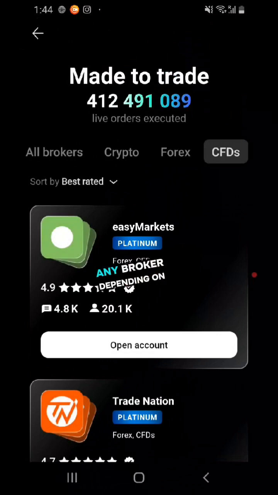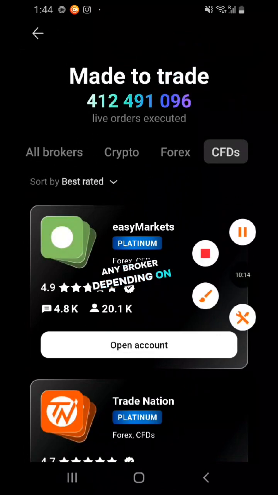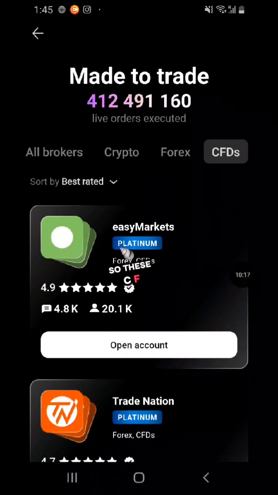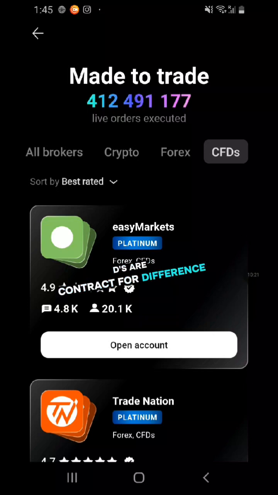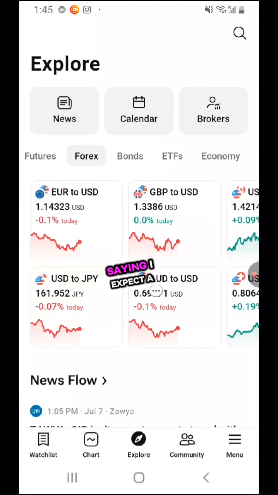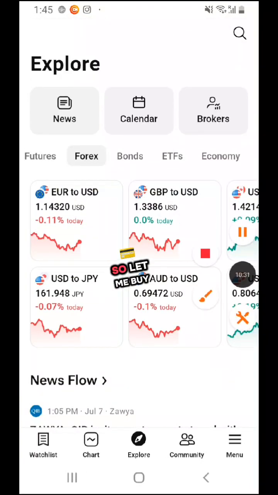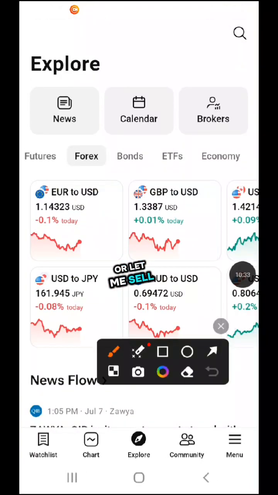So you can choose any broker depending on your location. So these CFDs are contracts for difference. It's all about speculation of prices on indices, stocks, and all that. And as you know, like in futures, speculation of prices is like saying, I expect the price to go here, so let me buy or let me sell, something like that.